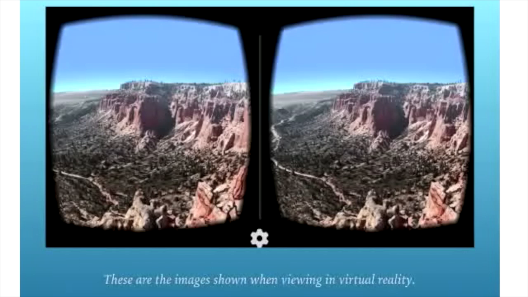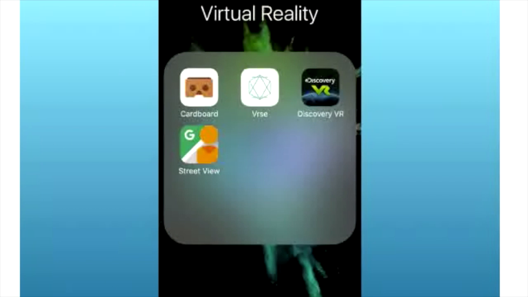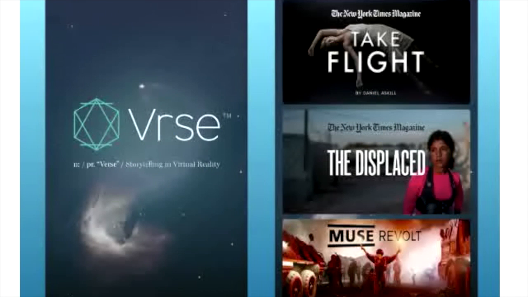With Google Cardboard in the classroom, students can learn practically anything with applications created by companies such as Verse, Discovery Education, and Google. Verse is an application dedicated to storytelling in virtual reality. Partnering with the New York Times Magazine for some of their videos, Verse shows short films that you see in 360 degrees by spinning around with the headset on.